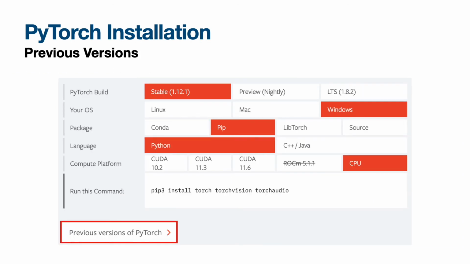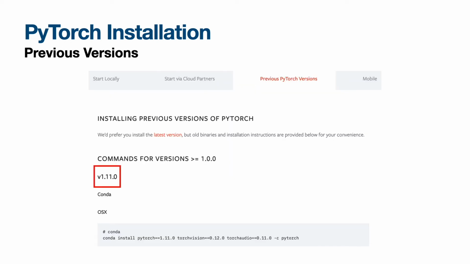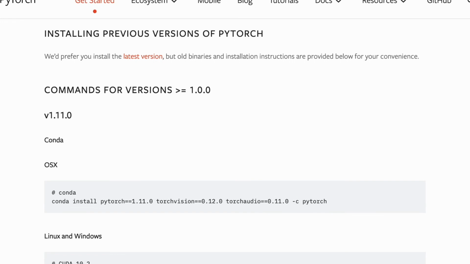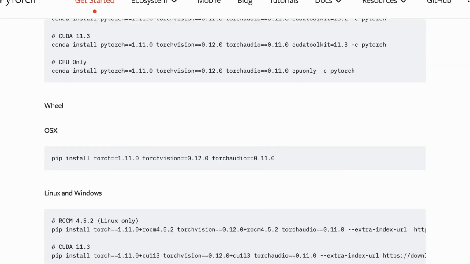If you want to install a previous version of PyTorch, you can click on the link that says Previous Versions of PyTorch. You'll find older versions of PyTorch on the page. You can scroll down the page to see even older versions.